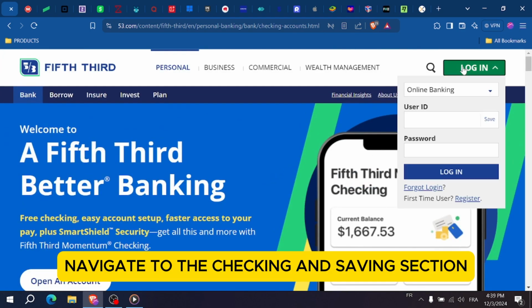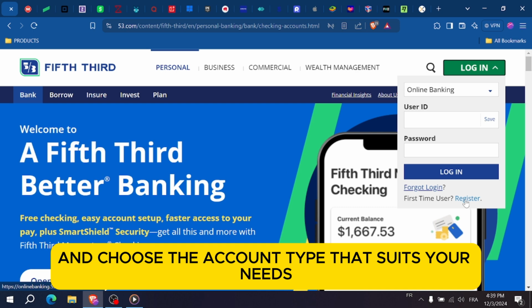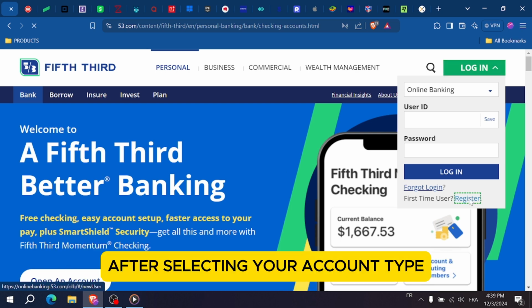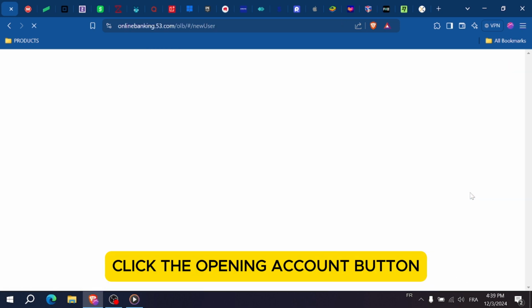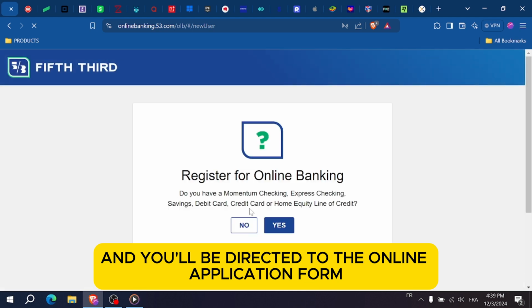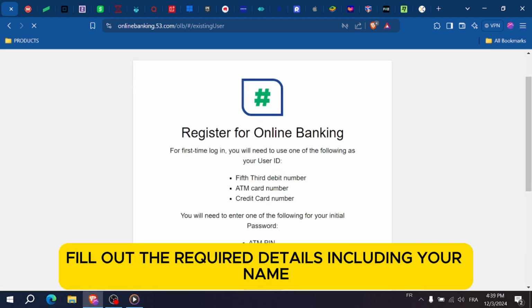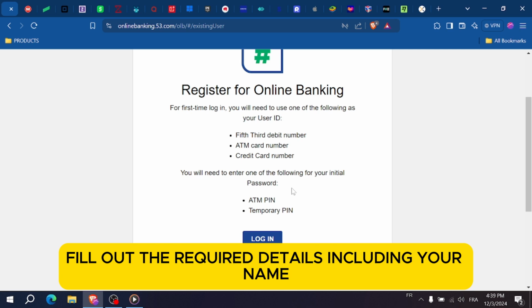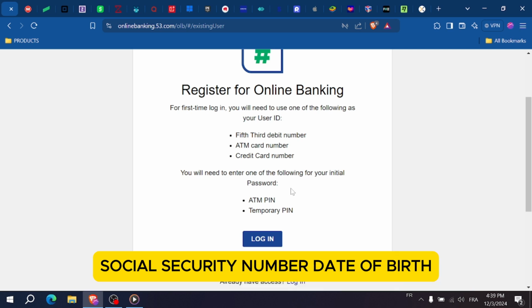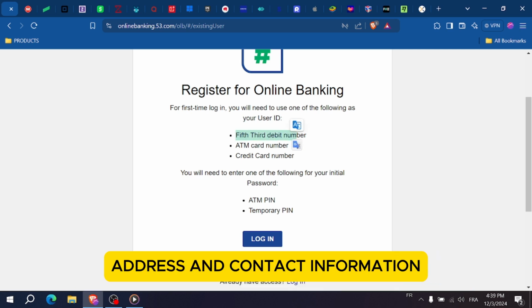Navigate to the checking and savings section and choose the account type that suits your needs. After selecting your account type, click the Open an Account button and you'll be directed to the online application form. Fill out the required details including your name, social security number, date of birth, address and contact information.